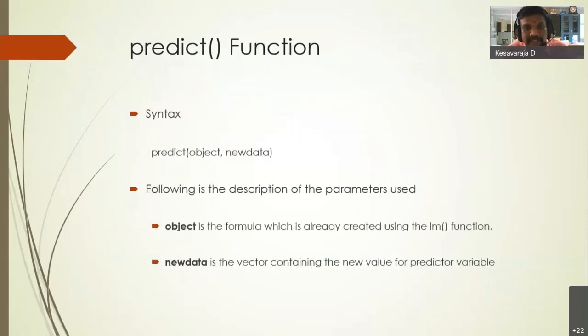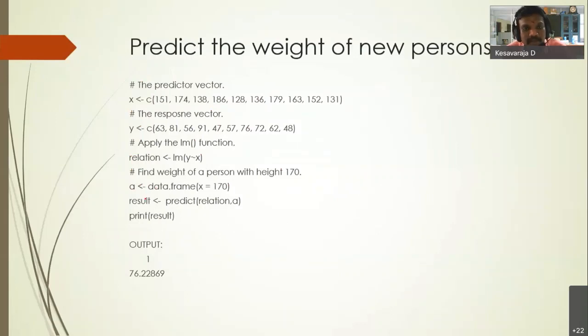Now I will predict the data. So predict object comma new data. I am passing a tends to data frame of x equal to 170. Result, print the predict relation. Relation is a linear model, a is the data. So it will print the result. If a person's height is 170, then their weight is 76.